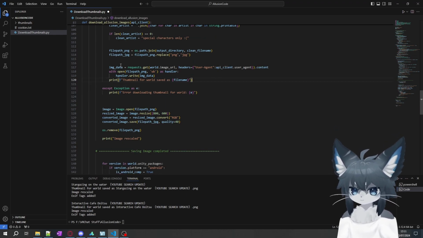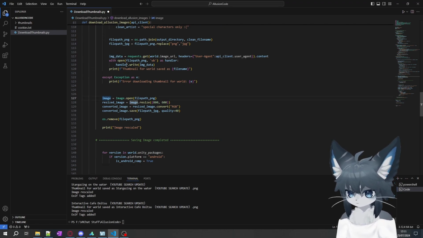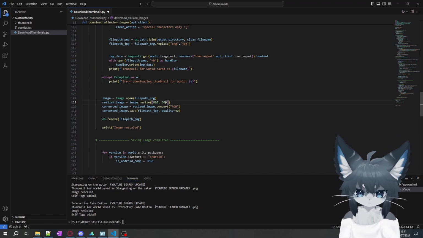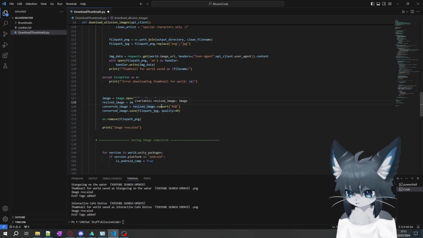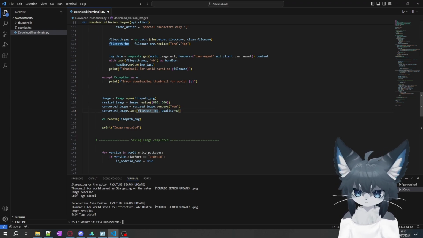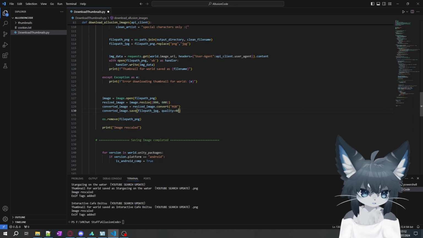So we download the image data in here. Then we save it. This is handle.write. Boom, it's saved. And now we open the image again that we just saved. We resize it to 800 by 600 because I don't want it to be huge. We convert it to JPEG, convert to RGB, and save it again under the file path JPEG with quality of 40, because I want it to be compressed.